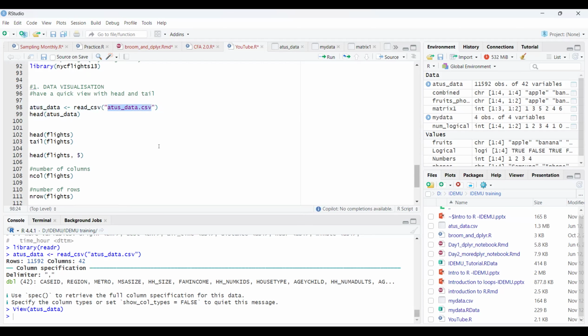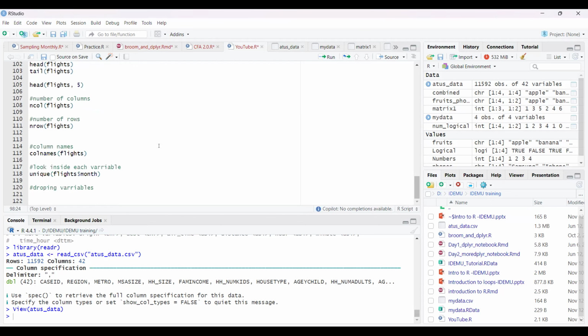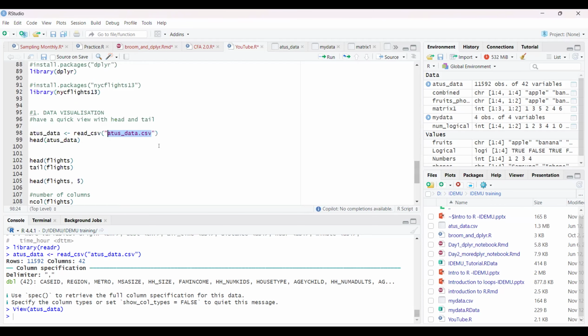So I was planning to use this etas data sometime later, and we would see how to import data sets and everything. But since you don't have it, we can just have that done, importing the data set. Right, it is working. I've imported it. So if you want to import a CSV file, you use the read.csv.